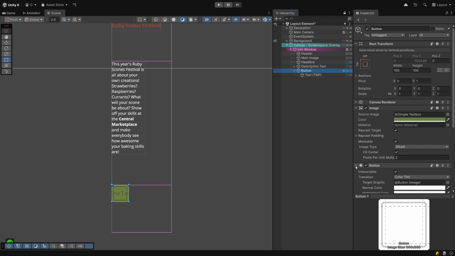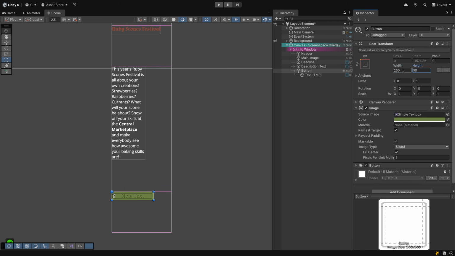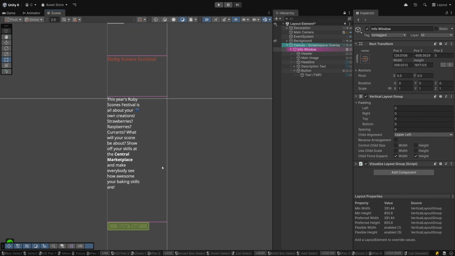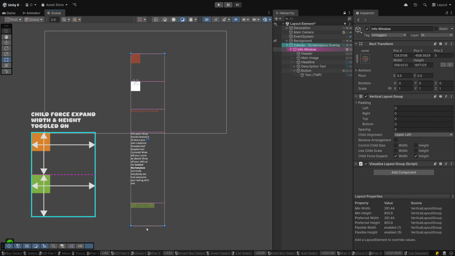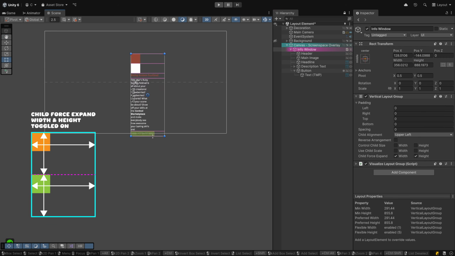We get preferred width and height of 100 again, but images are typically fine with being squashed and stretched, so of course it fills the 250 by 50 pixel space very well. Now let's go back to the container with the vertical layout group attached. We can now change the height again, but this time our button will not overlap the text box. Check the layout properties here.